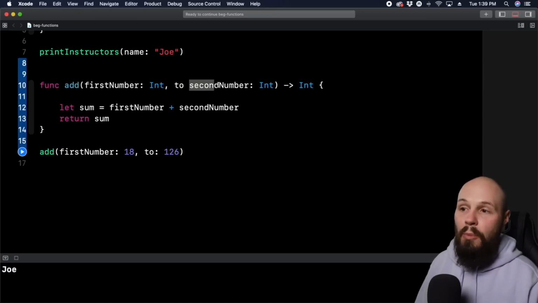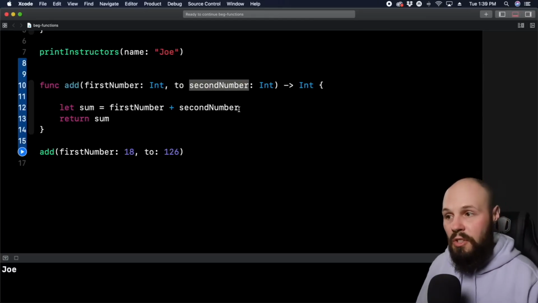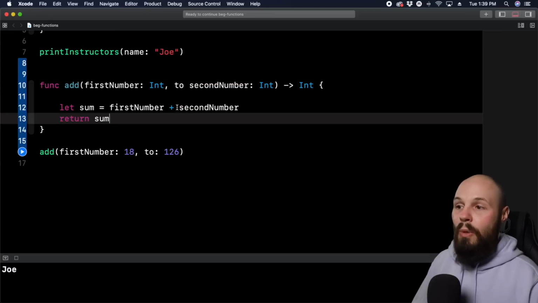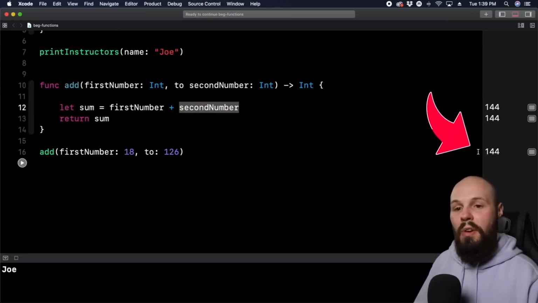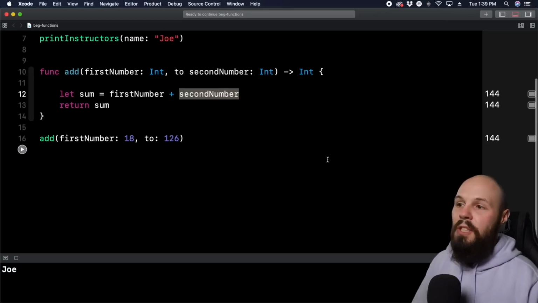This is the parameter label. The parameter label gets used within the scope, right? So that's why we use second number down here. And if I run this, we should see, yep, 144 over here on the right. Let me just kind of illustrate that.